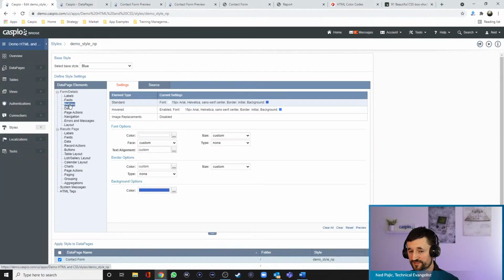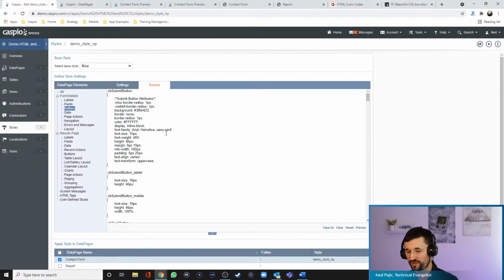This time I need to go inside the buttons. Not the layout. Layout controls spacing, left to right, up and down, and basically how the button is positioned and oriented on the form. But the button element itself, if you go into source, here you can modify the look and feel of that button, the aesthetics: the colors, the label size, border radius, different font type.